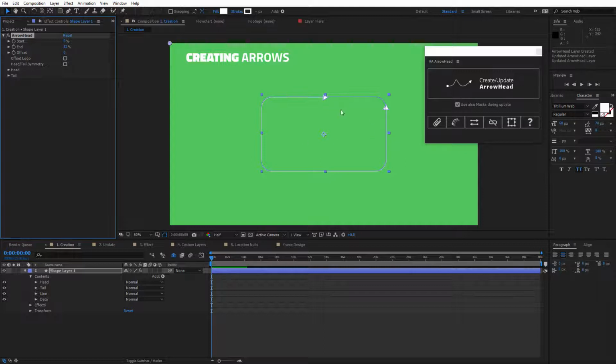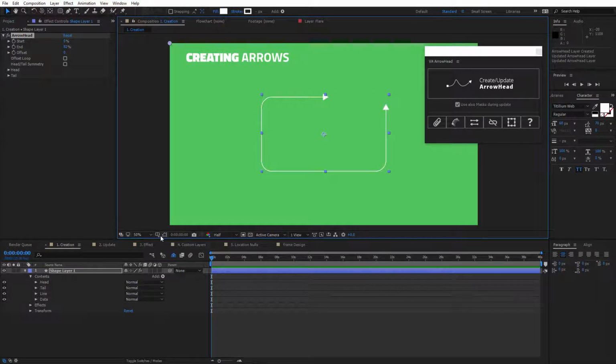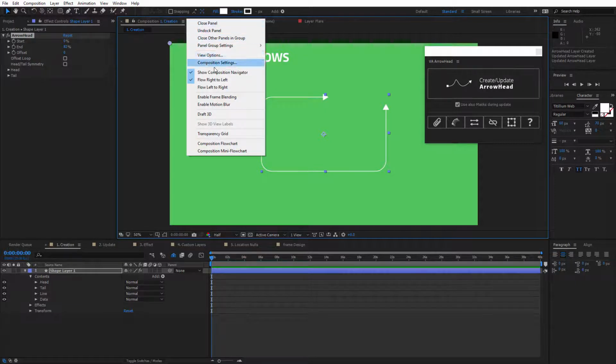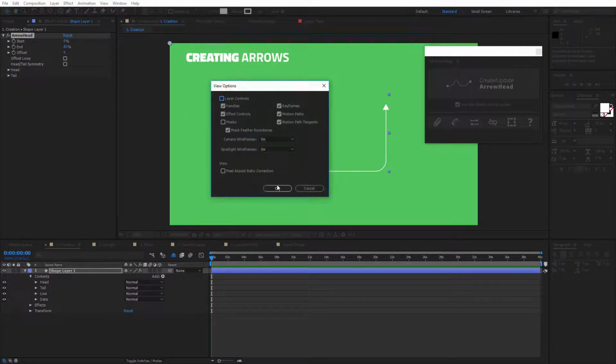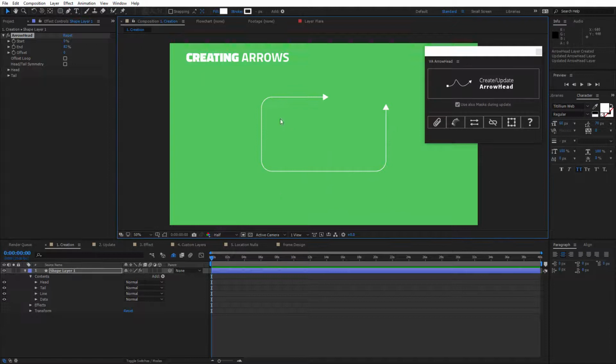And if you're designing it, it's pretty important that you see everything correctly. So you can toggle off the shape path visibility, or you can just go to the view options and check everything off. I actually use the shortcut a lot, Control-Shift-H, which toggles the view. So I'm just gonna toggle it off for now.